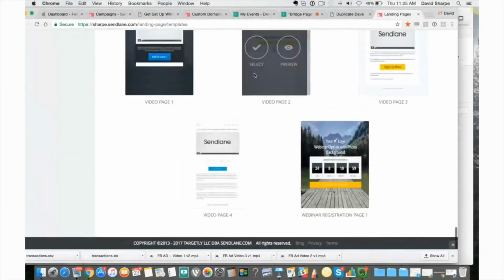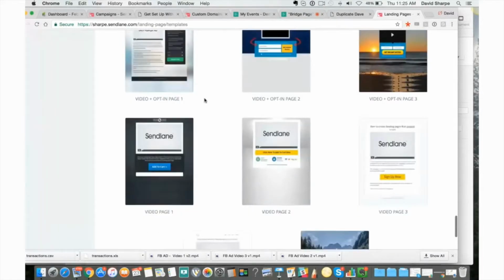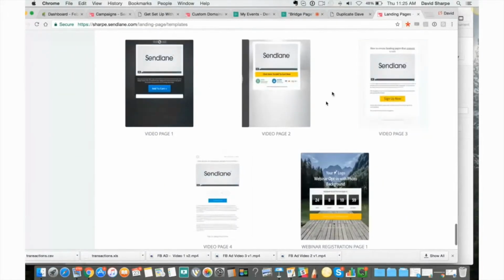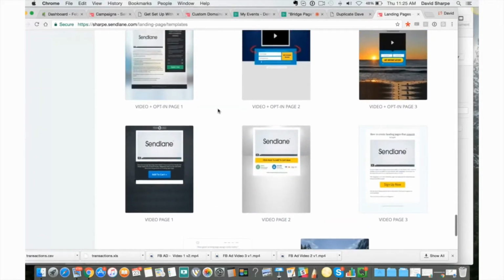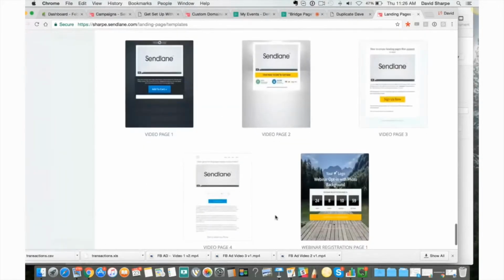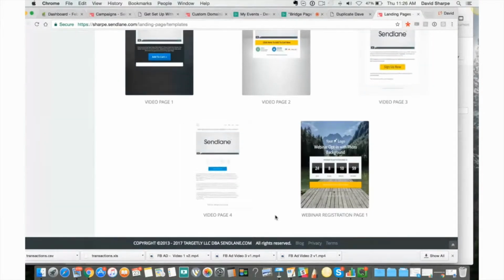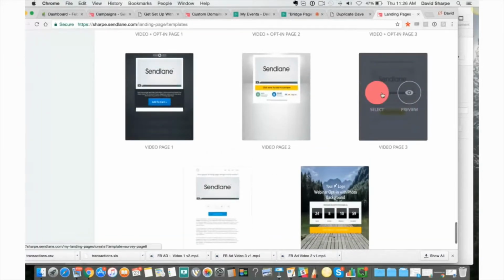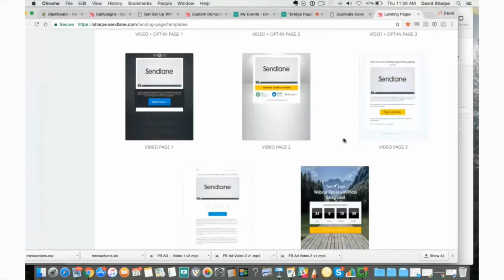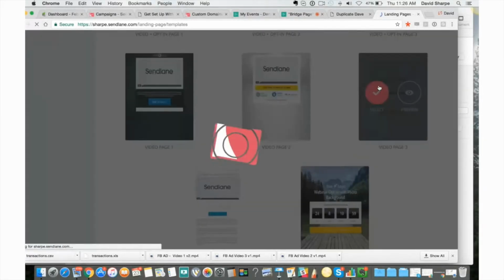So I'm going to go over here to the landing page section, and I'm going to scroll all the way down to the bottom, and you're going to see all of these different, what they call, quote unquote, video pages. They're also what you would use as a sales page or a bridge page, AKA a thank you page. So I'm going to just choose any one of these. This one is totally fine. Video page number 3. So I'm going to select that.